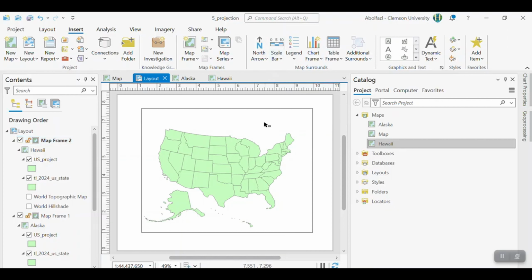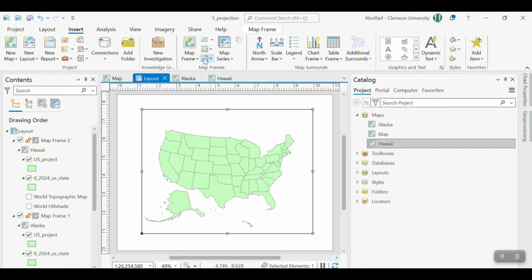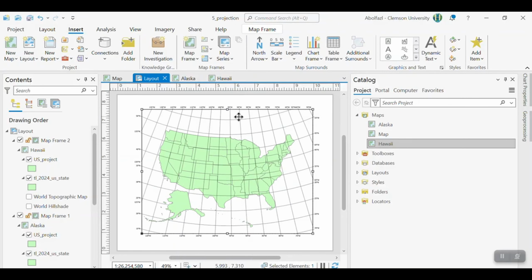Okay, so the next thing that I'm gonna do is I'm going to add graticule. So what are the graticules? Graticules are networks of latitudes and longitude lines over your map, and they help users to easily understand the geographic locations. Okay, so under insert, it is next to the map frame. So you have to select the map frame first, and then here is graticule. So if you click on graticule and add, as you can see, this network of latitude and longitude lines.